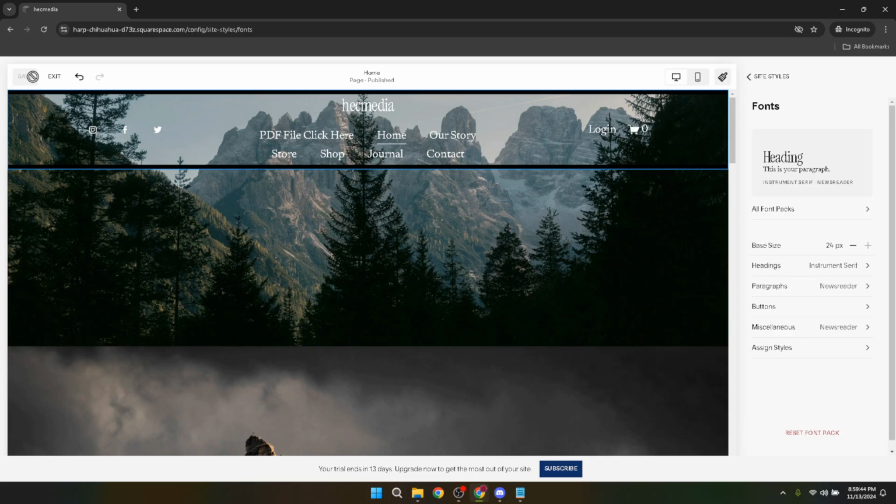Changing font weight is just one of the many ways you can customize your Squarespace site to better reflect your brand's personality and improve readability for your visitors. Play around with different styles and weights to find what works best for your site. Your perfect font setup is out there, waiting to be discovered.